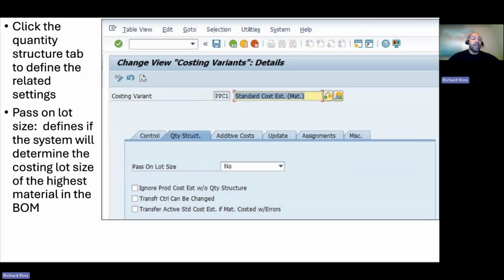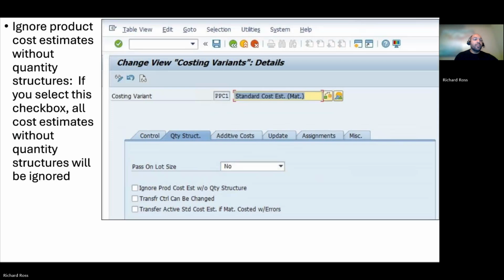Pass on lot size defines if the system will determine the costing lot size of the highest material in the BOM. Ignore product cost estimates without quantity structures. If you select this checkbox, all costing estimates without quantity structures will be ignored.